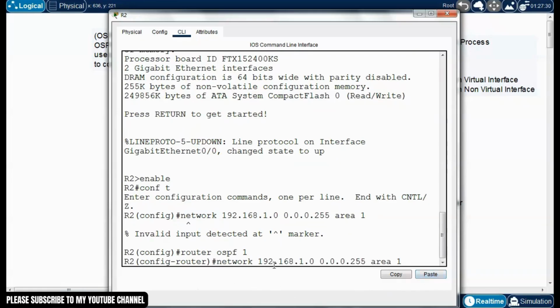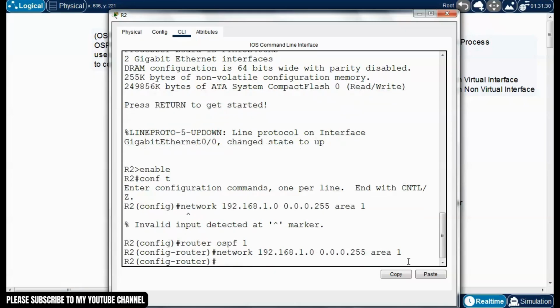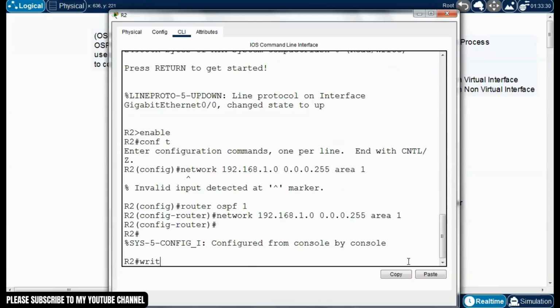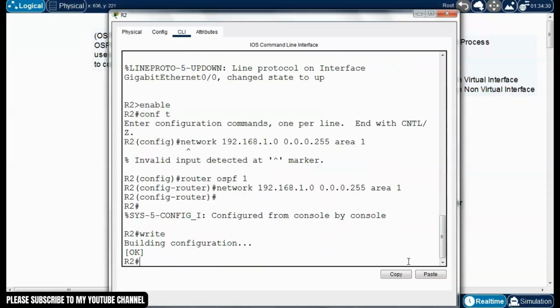All right, so network 192.168.1.0 and 0.0.0.255 area number 1. All right, I'll put them in the same area. So Control C, and then save the configuration by typing write.